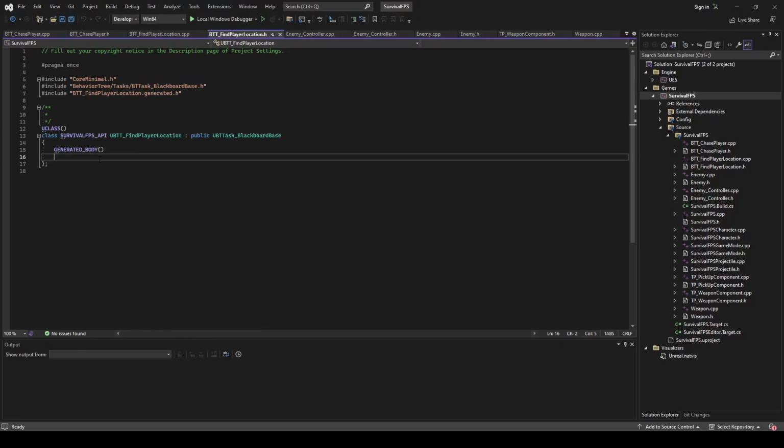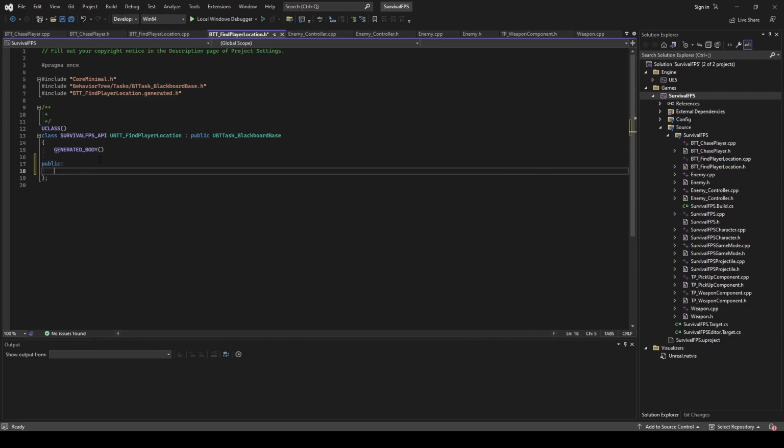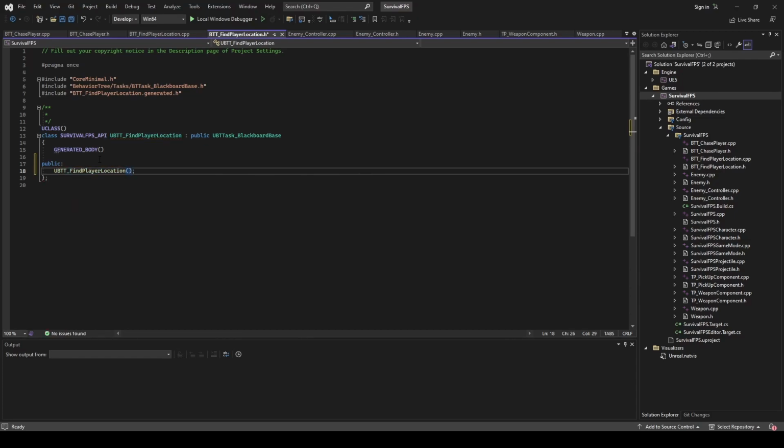Starting with our headers here, we're going to go into findPlayerLocation.h. We're going to make a public section here. And we're first going to create our constructors. So ubtt findPlayerLocation. And we're going to pass in an object initializer in here as well. So fObject initializer. Const AP object init.